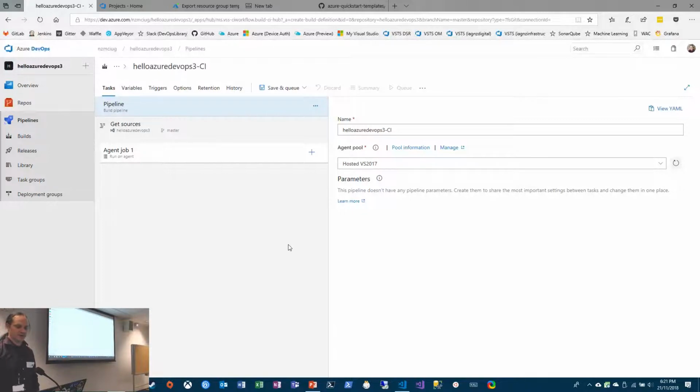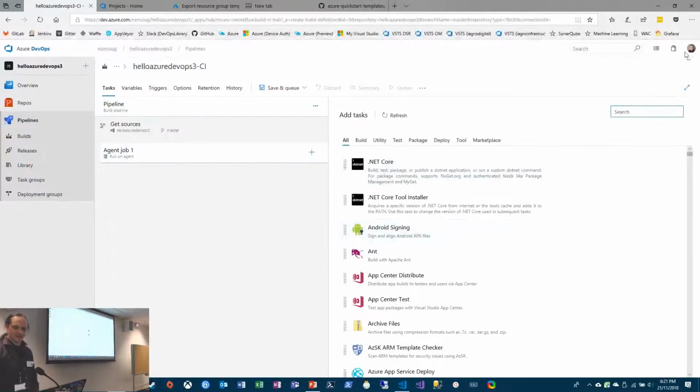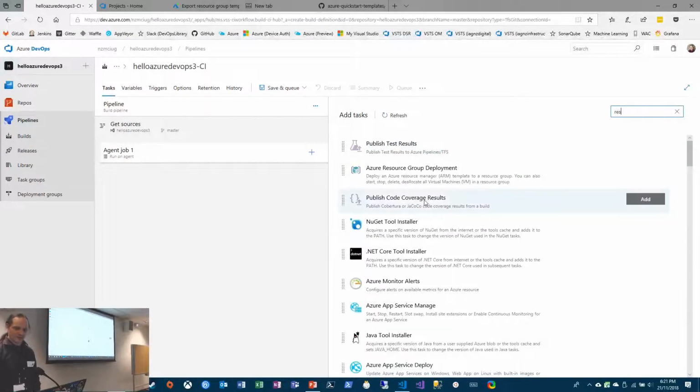As Aben mentioned, you've got these agents, VMs that execute that job for you. You can have multiple agents. You might have one job run on a Linux agent, another on a Mac agent, another on a Windows agent. But we won't go into detail on that. What I'm going to do is add a task. The only task I want is to search for and deploy an Azure resource group.